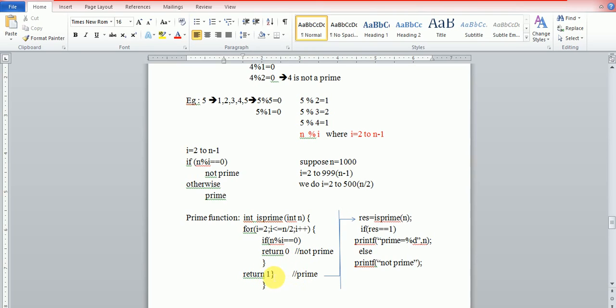So whatever this return value is will go to the main program. This is a part of the main program, that is, whatever result of the function we get, that is isPrime, will be stored in this variable, that is result. And if this result is equal to 1, then we say that the number is prime and we are going to display that number, that is n. Otherwise, if this result is not equal to 1, then I am going to simply print that it is not a prime. So this is the basic concept of this prime function.